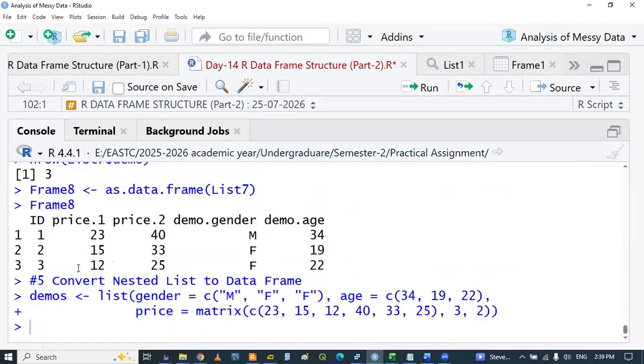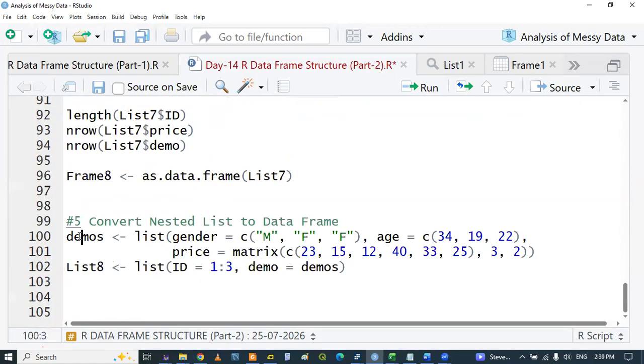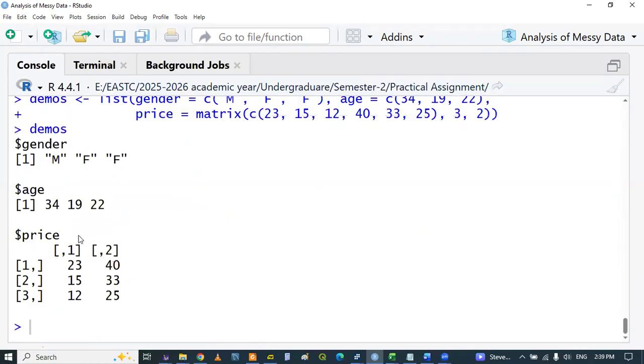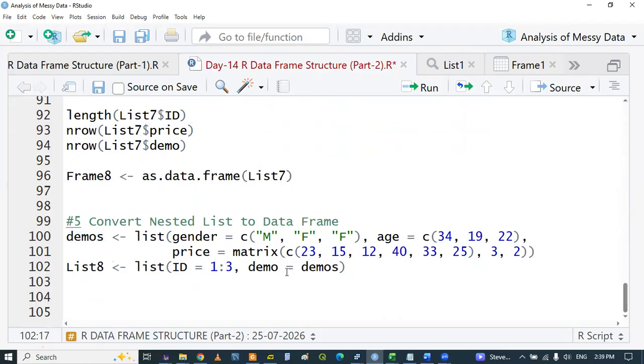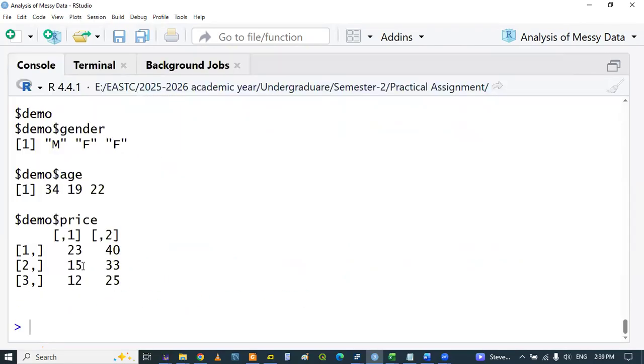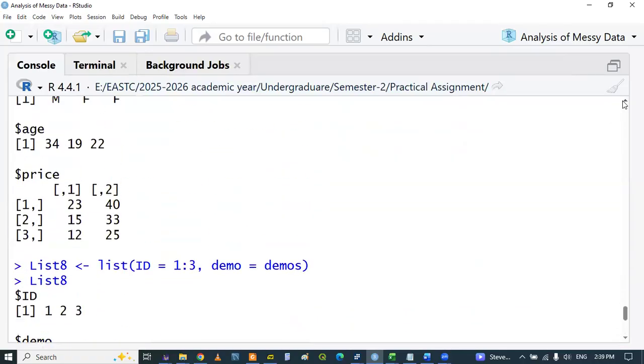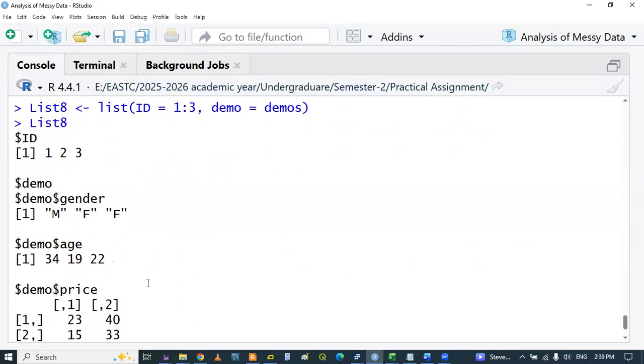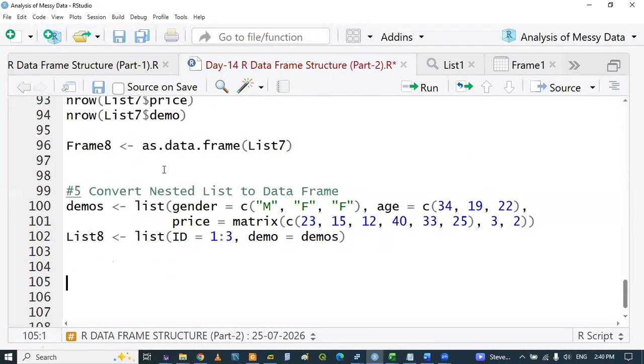So number 1, I created a list called demos. This one is our list. And I pass this within another object as well as this. So list number 8, if you run this, you see here a list within a list. You have your demo ID there, but the rest are lists within lists. So when you see this $, it means you have the demo list object, and within demo we have another list called gender. So what will happen if you convert this to a data frame? Frame 9.